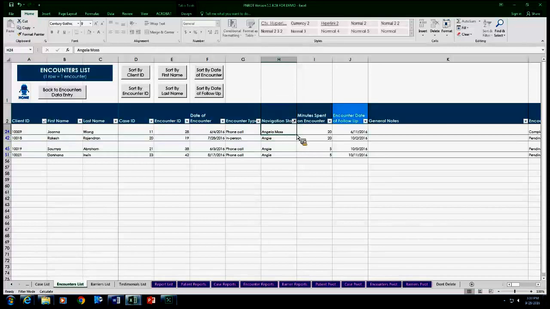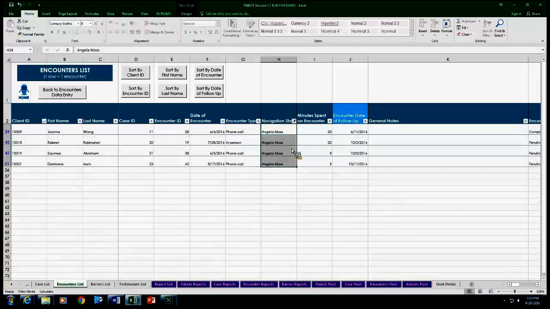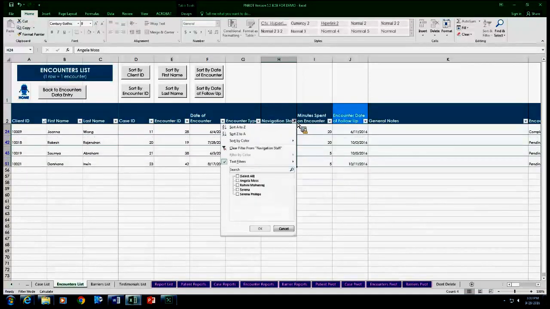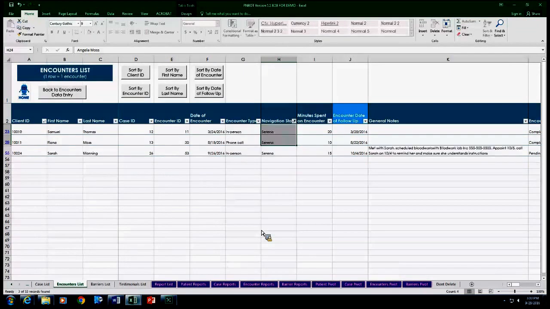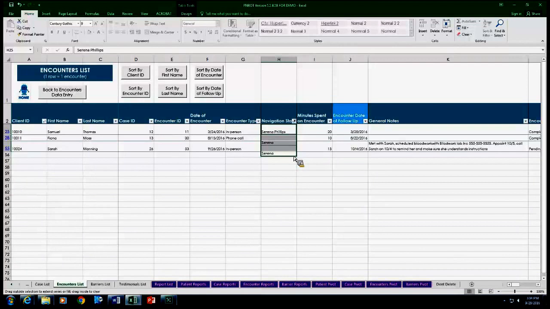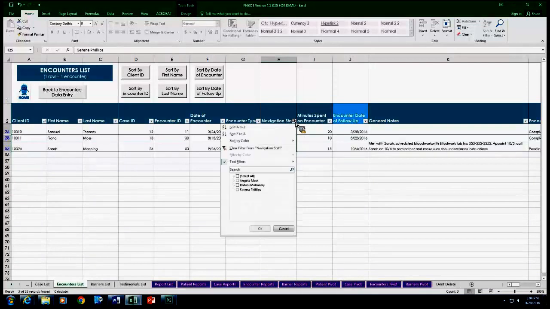And I can move my cursor to the bottom right corner here and drag it down for the rest of the incorrect options. I'm going to click on this downward facing triangle filter again, and I can do the same for Serena. So I want to change all entries of Serena to Serena Phillips. And I can do that here as well. Again, I'm going to drag it down, so this way I can change the information for a lot of entries at once without manually entering it each time.